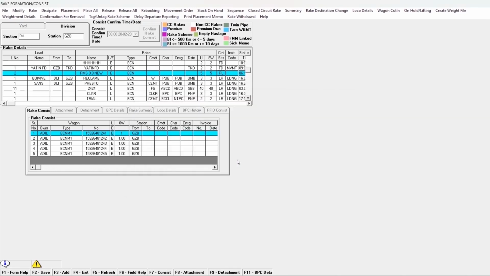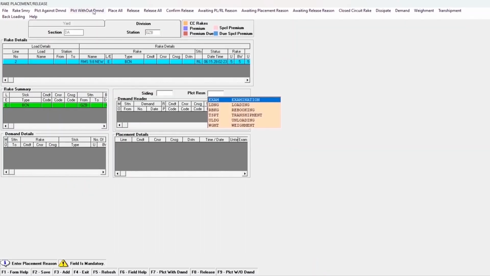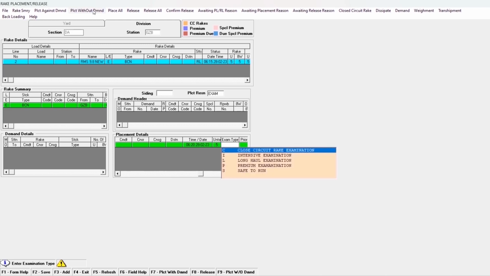Now, to again place the rake for examination, repeat the same process, that is, visit RMS home screen, select rake, click on place all, enter placement reason, that is examination, exam, and enter placement details. And further, press F2 to save data.